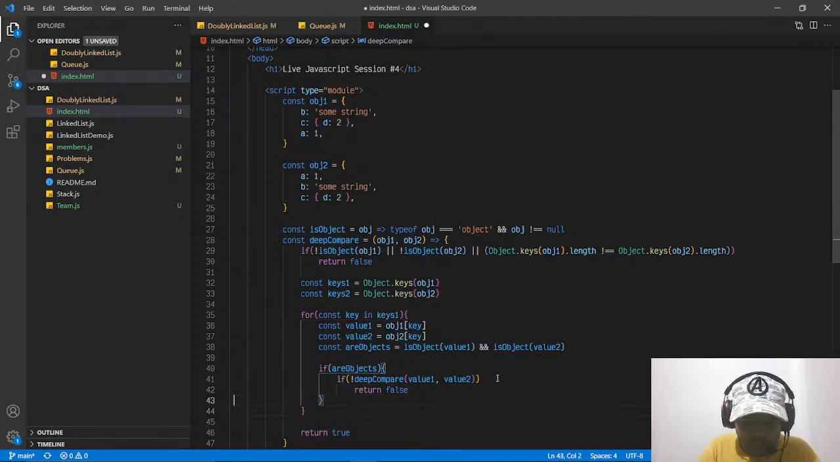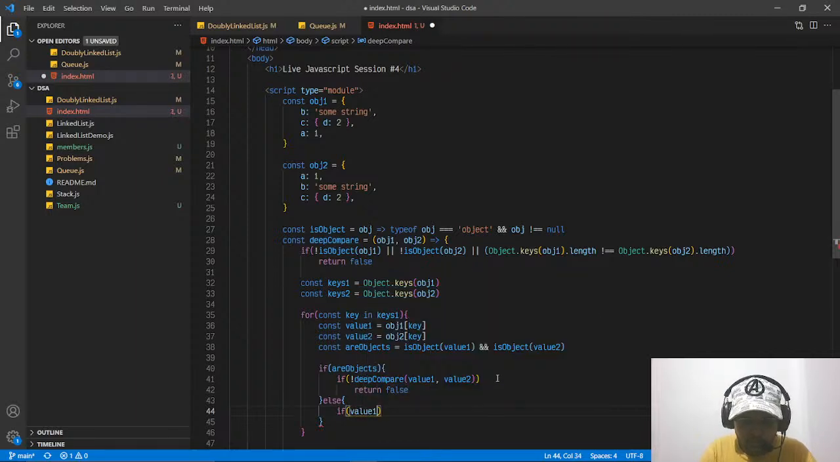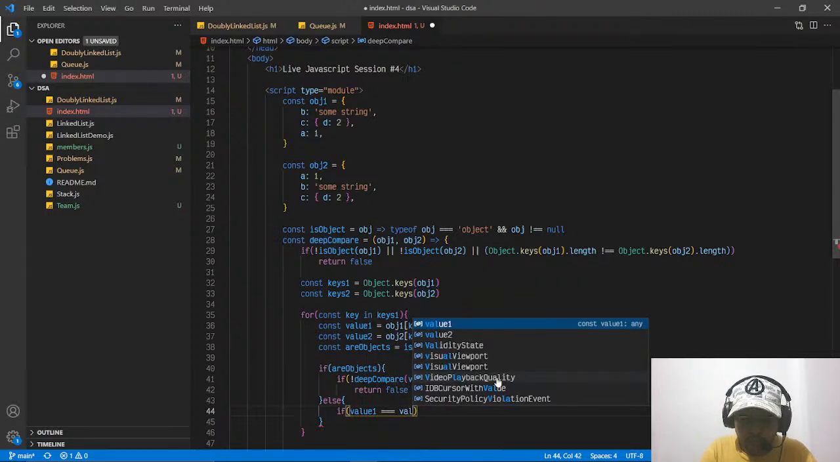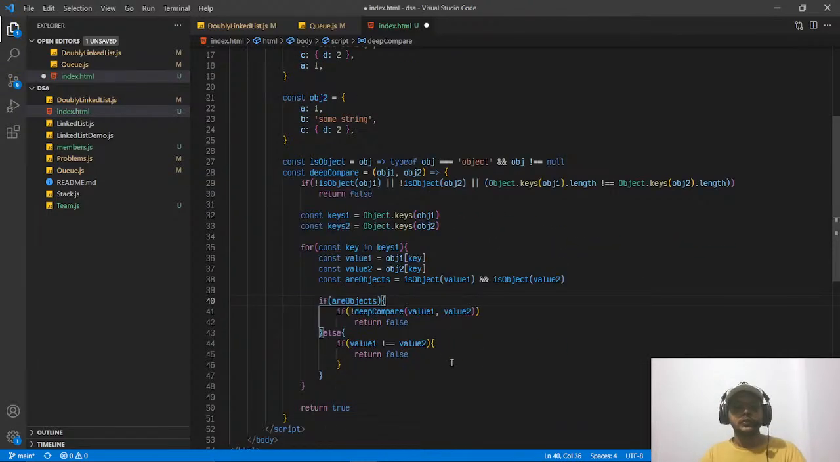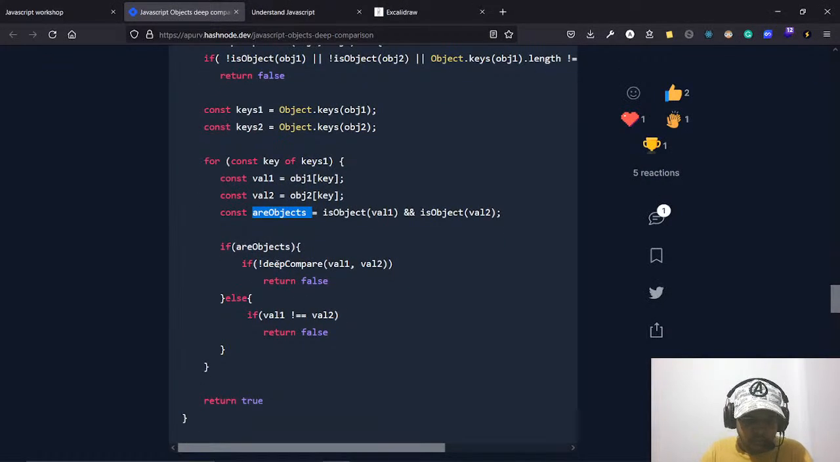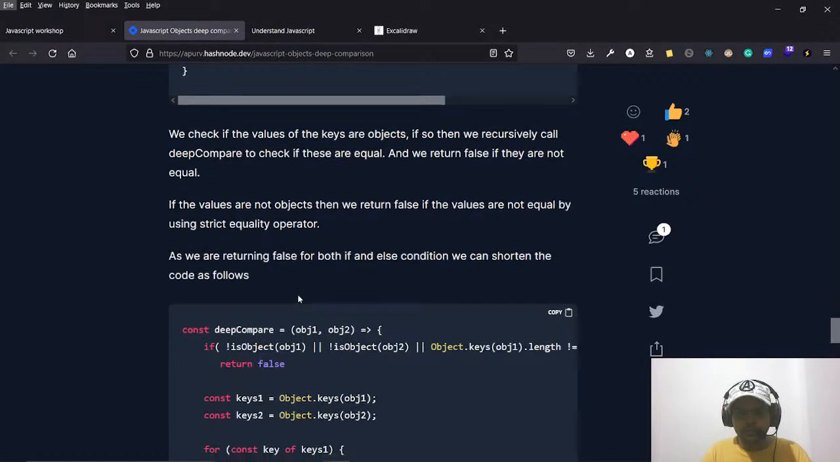Correct. Otherwise, if both of them are not objects, meaning else, what we'll do is check if value 1 is triple equals to value 2, a simple triple equals comparison. Not equals to, right? Because we are finding all the negative conditions, then return false. Okay, we check if we are done. Yes, correct. Yep, that's it, that's the function.